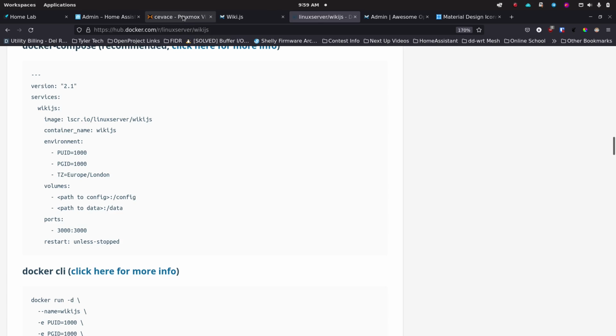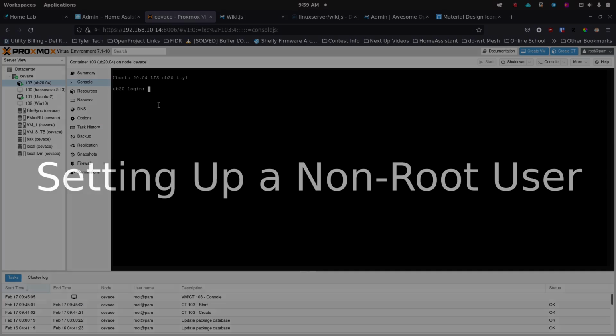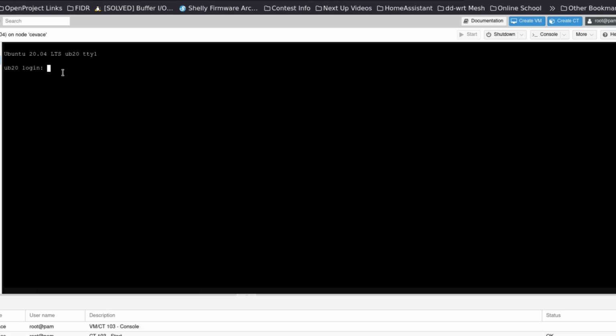So what I've done is on my Proxmox server, I've just set up an Ubuntu 20.04 system. And right now it just has the root user. So I want to show you guys how to set up your non-root user in a really simple way. So I'm just going to go here and I'm going to type in root and log in with my root password.